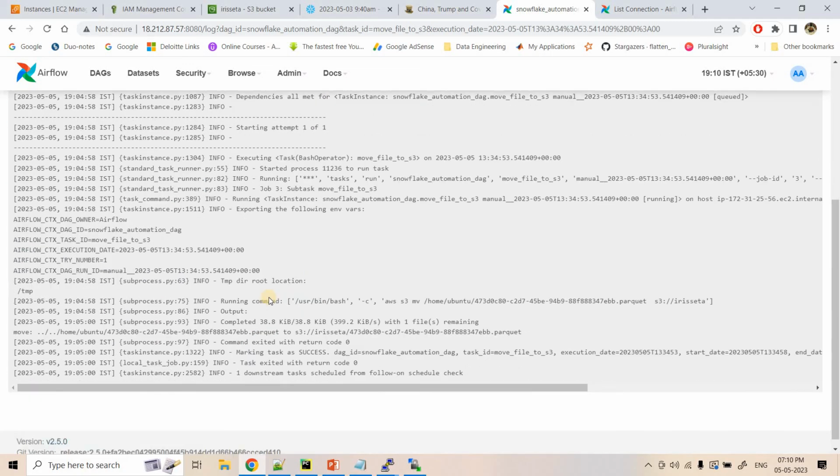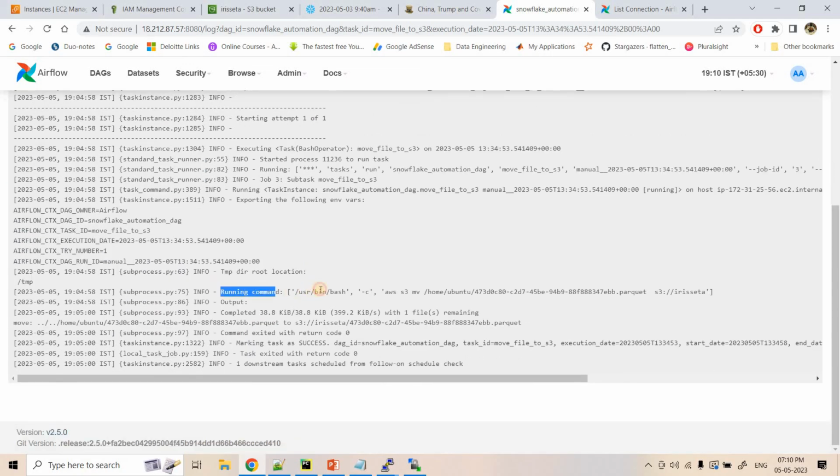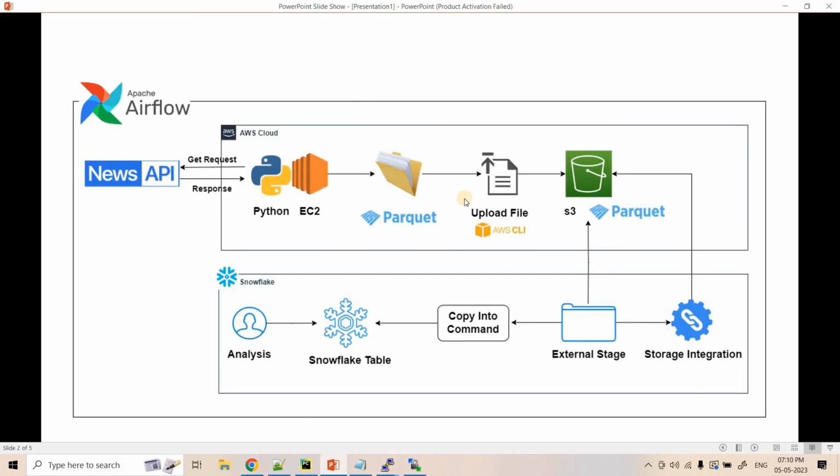Here, if you observe the logs, see, running the command /usr/bin/bash -c aws s3 mv, and then it is putting that particular Parquet file name, which it received from the first task, right? And it is moving that one to the S3 location. So this is the beauty of cross communication. Sometimes it is very helpful. So I hope you understood the overall pipeline.